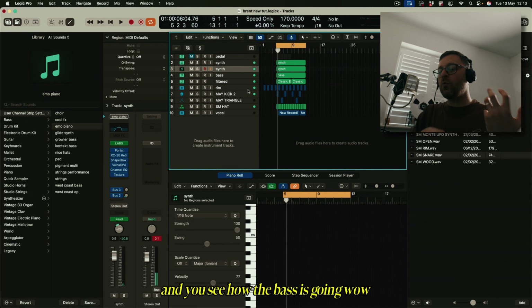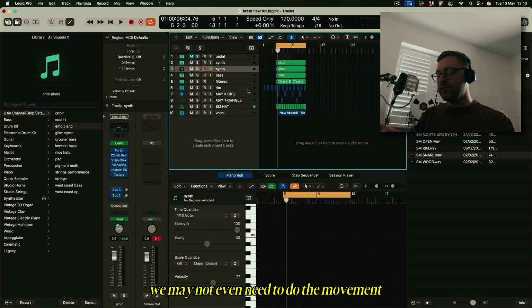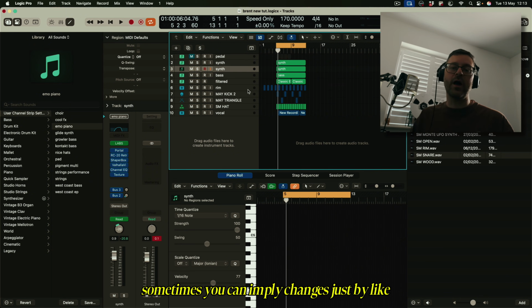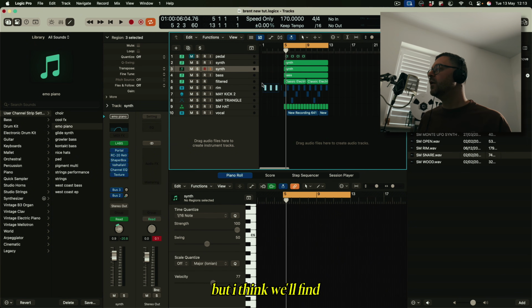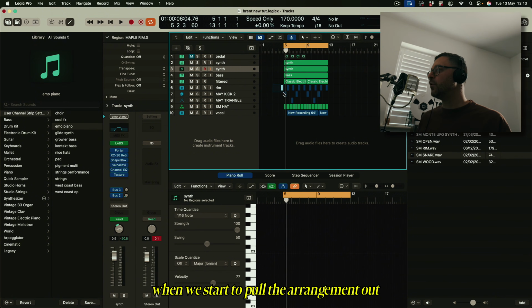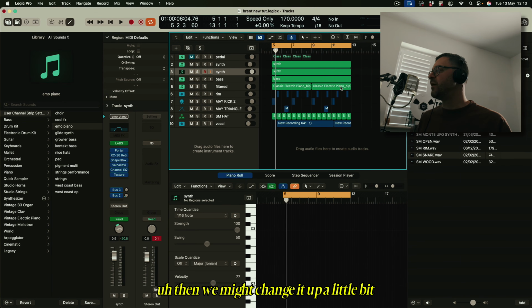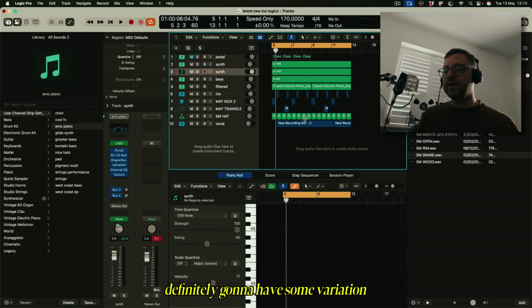And you see how the bass is going, wow, wow, wow. We may not even need to do the movement with the chords because the bass is implying it. Sometimes you can imply changes just by using a slightly different bass line. But I think we'll find when we start to pull the arrangement out, then we might change it up a little bit. Definitely going to have some variation.